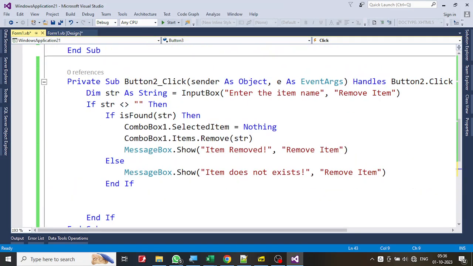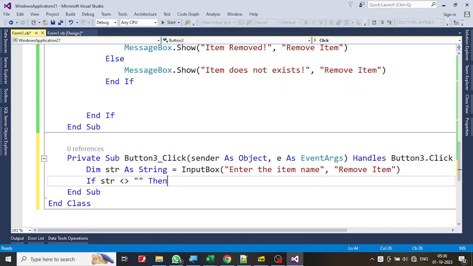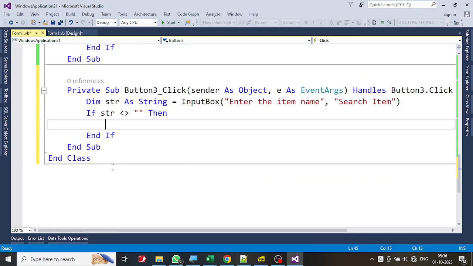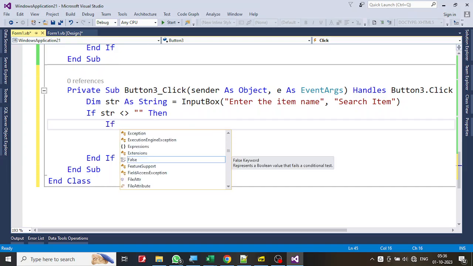I'm going to do the first part the same. So you show the input box. The story remains the same and you say whether it is found. So in the input box enter the item name and you are going to search for the item. Okay, if it is blank you don't take any action. Next one is if it is found.